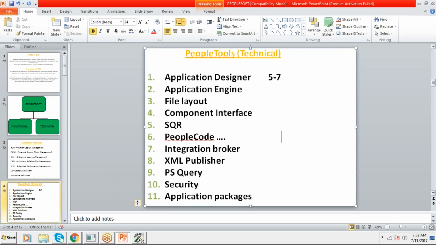PeopleCode is PeopleSoft's proprietary scripting language. That means we will start from scratch: what is A, what is B, like that. If you know any programming language, C, C++ or Java, it's an added advantage. Again, it will take 5 to 7 working days to complete the coding part.